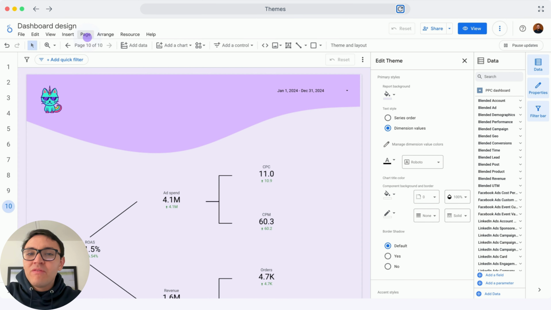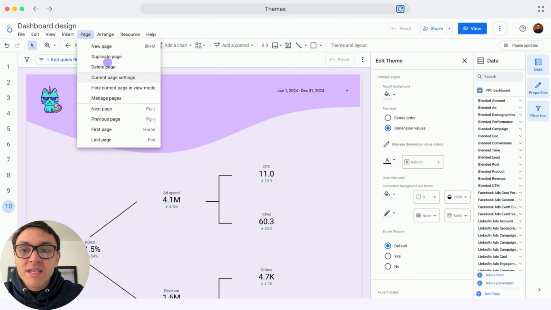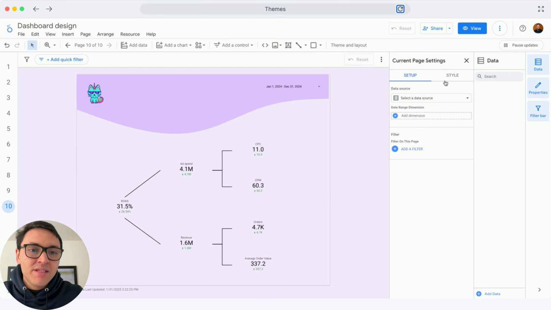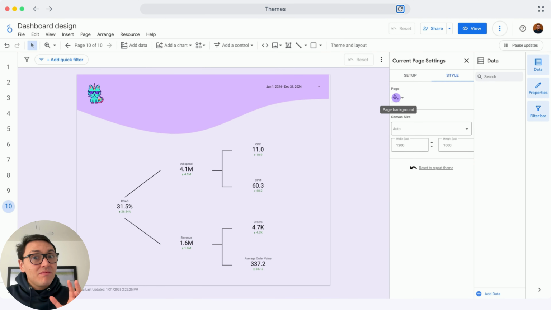By the way, I don't know if this is pink, but I will say it is pink during the tutorial, okay? Here, I want to change only this page background color. So I will go to page and current page settings. For this particular page, I will zoom this out and I will go to style. I have some settings I can customize. For instance, the page background and also the page size.